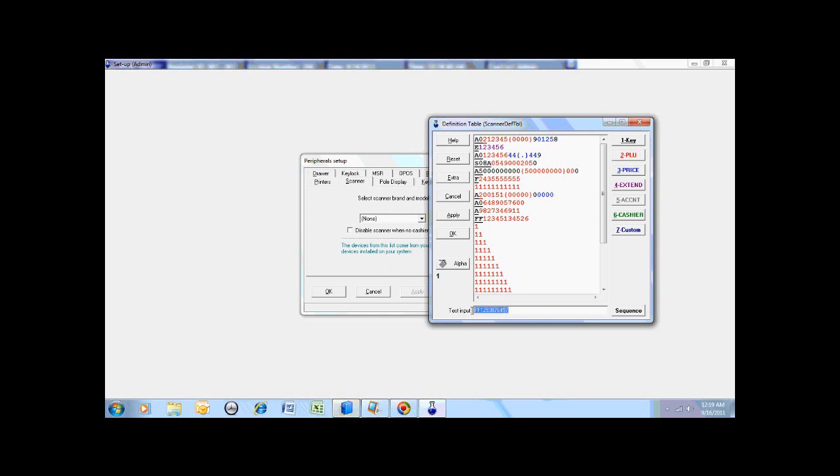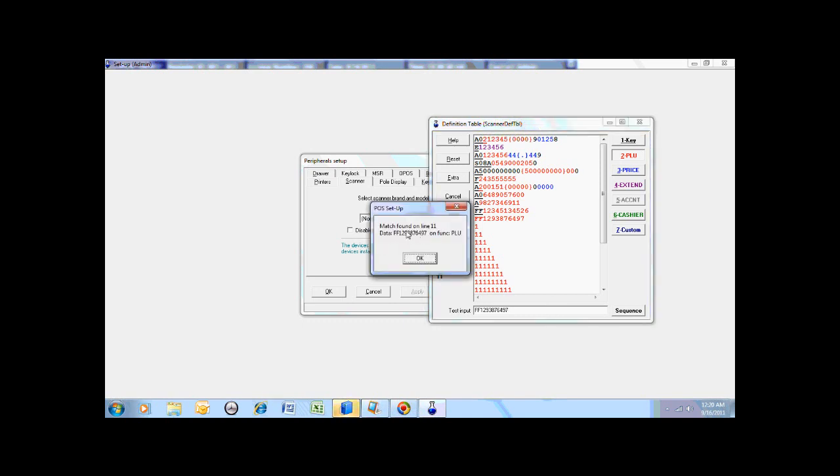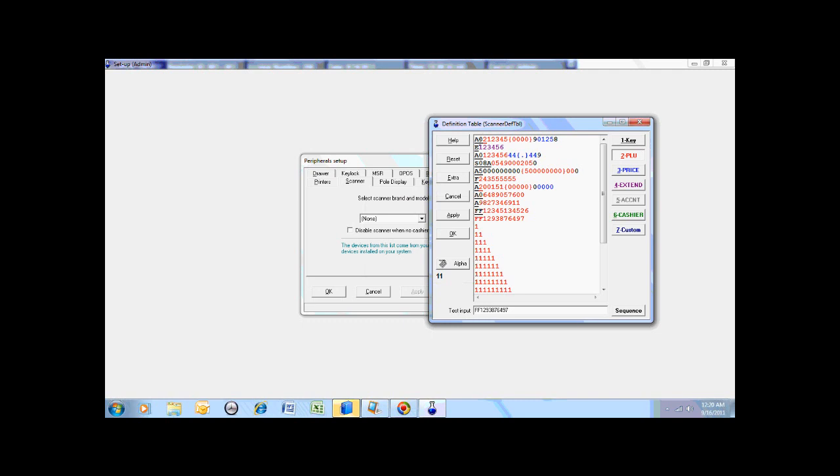So if I highlight this UPC code down here and then copy it, I don't think you can right-click. Yeah, you can right-click and copy, and then go to here just before you see all those ones, and right-click and paste that in there. Control B maybe. Now, when I scan that product again, it's going to say match found on line 11. Oh, so it's finding a match here now.